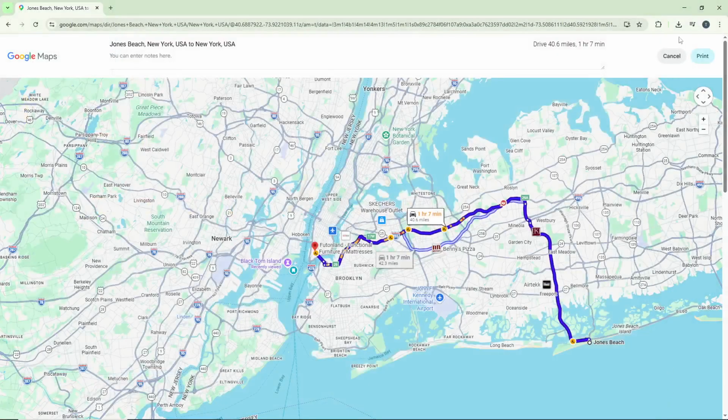And that's it. You've successfully saved your Google Maps directions as a PDF file that you can access anytime without an internet connection.